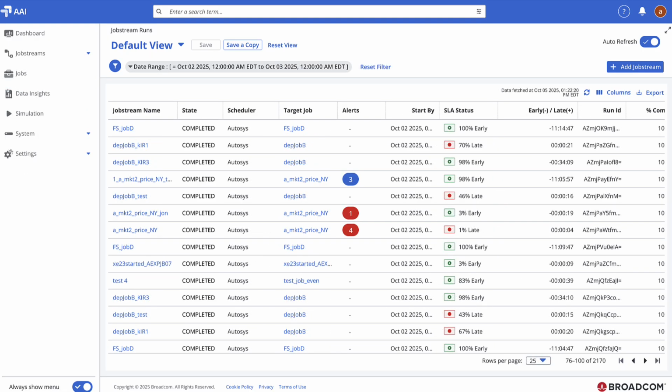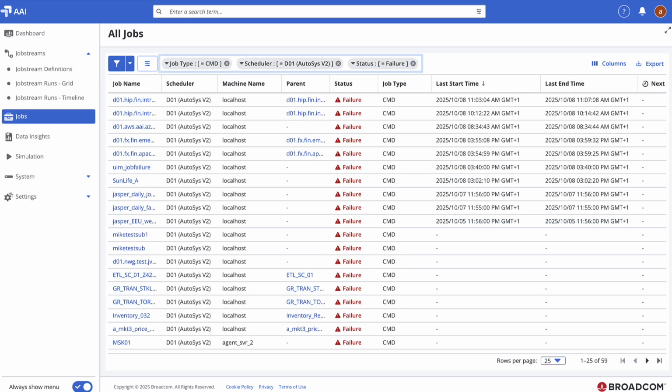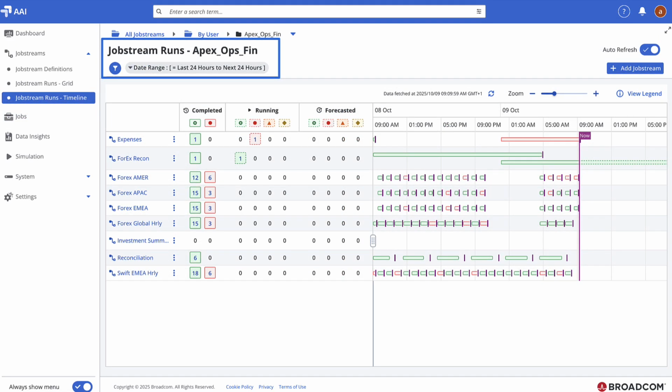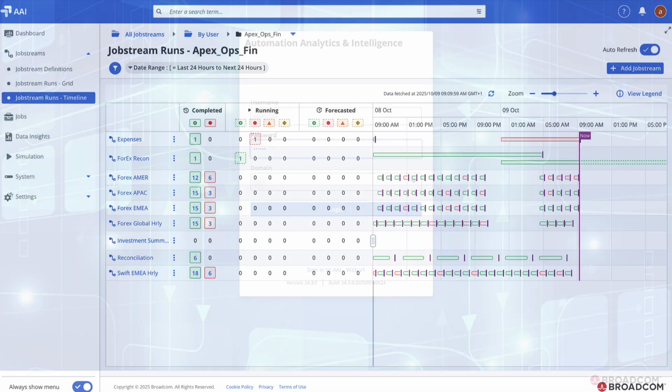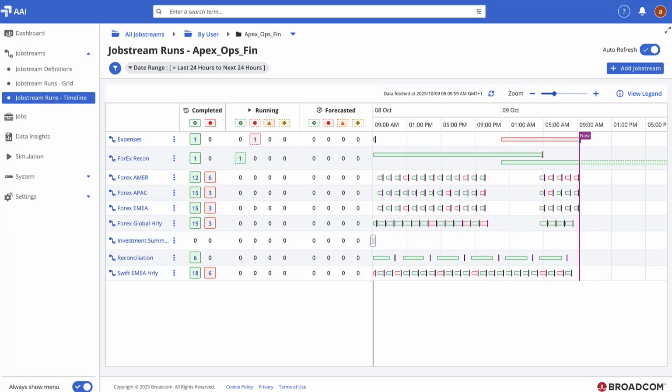AAI automatically saves your filter selections as part of your user profile. As you switch to work in different parts of AAI, your filters are preserved. So when you come back to a previous page, you can continue where you left off. And the same is true each time you leave AAI. When you log back in, AAI restores your filters automatically, so your data views open just as you last configured them. This filter persistence helps you maintain continuity in your analysis.